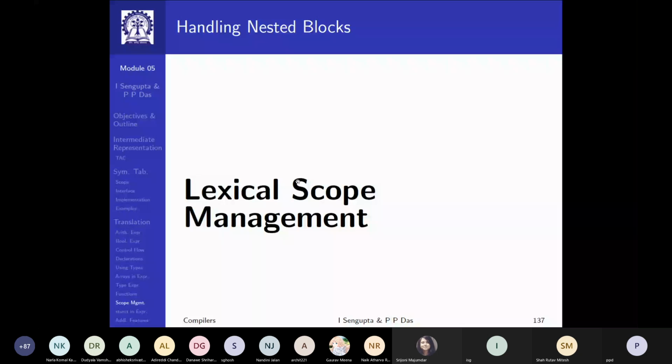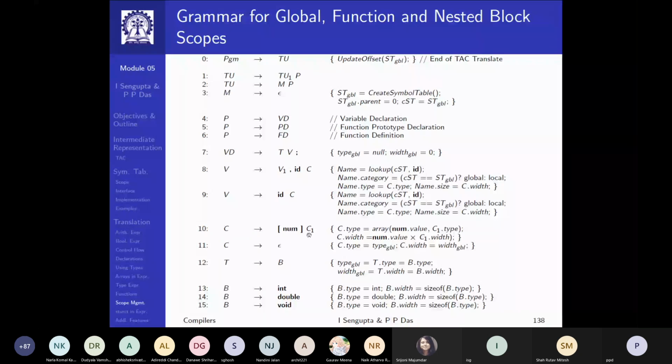Quite a bit of the schemes has been detailed there. The next one is how do you handle lexical scoping. So far we have just looked at a function scope separately. But here I've tried to put the whole grammar together, starting from the program to variable declaration, function prototypes, everything. I'm putting all of these together.